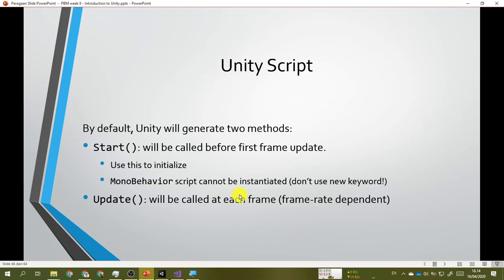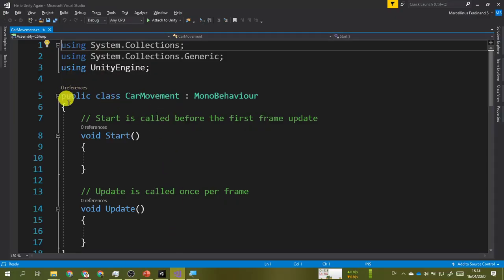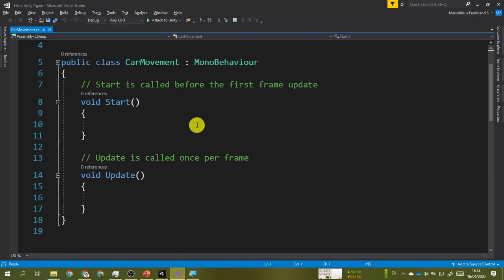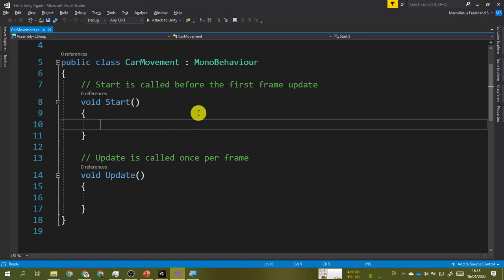Okay, so by default, Unity will generate two methods already in the script. If you see here, I have void Start and void Update. As you can see from the comments here, Start is called before the first frame update. This means that Start can be used for initialization.